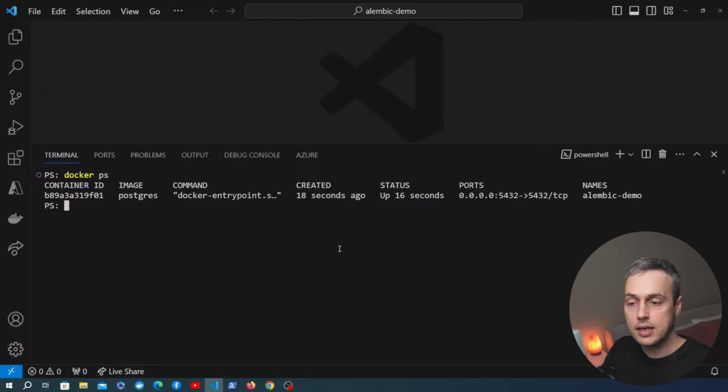We can now create an actual database within that server. So what we're going to do in order to do that is run a docker exec command, and the name of the container that we're going to connect to is Alembic-demo, and the command we're going to run in that container is the createdb command. So we're going to create a database.